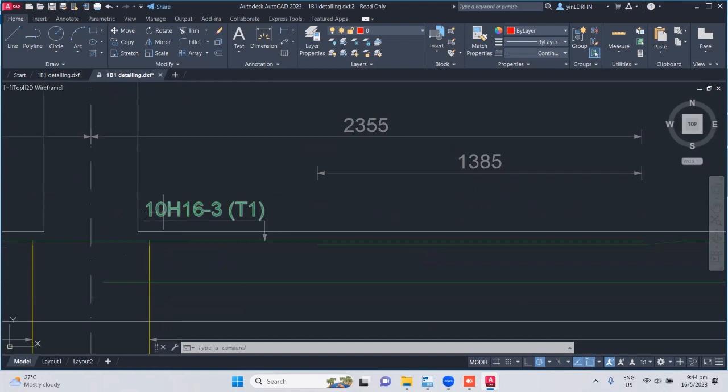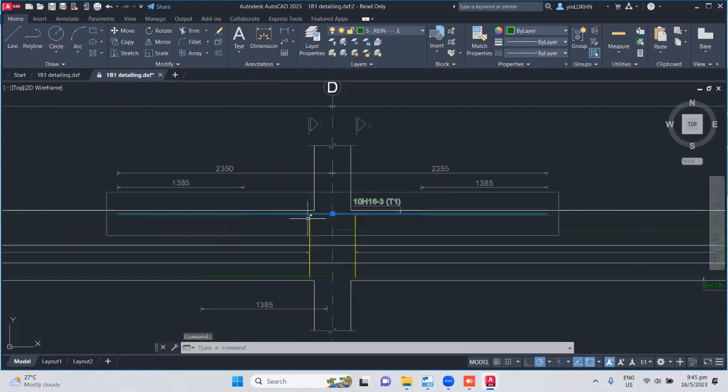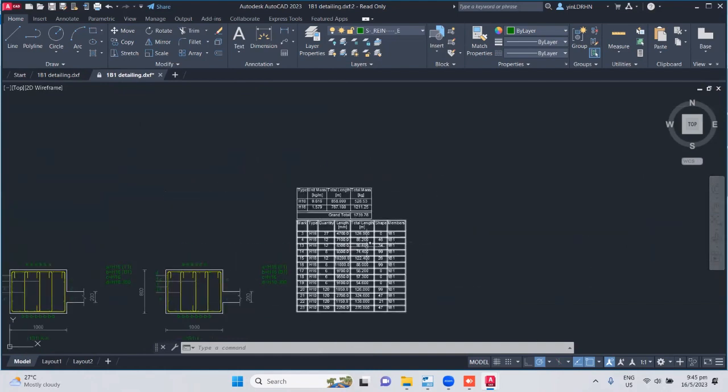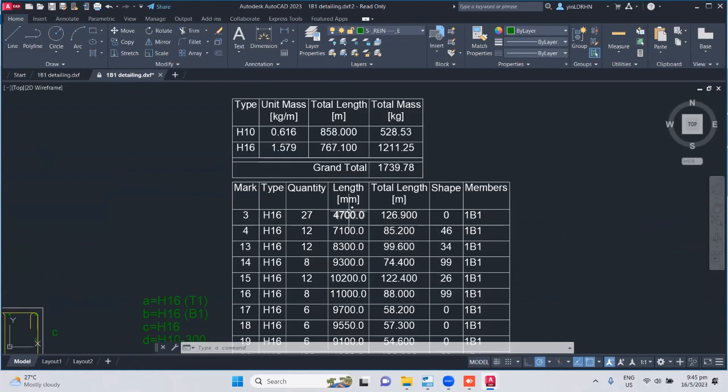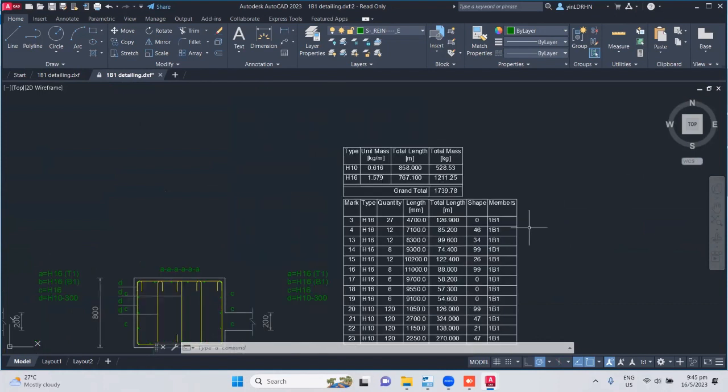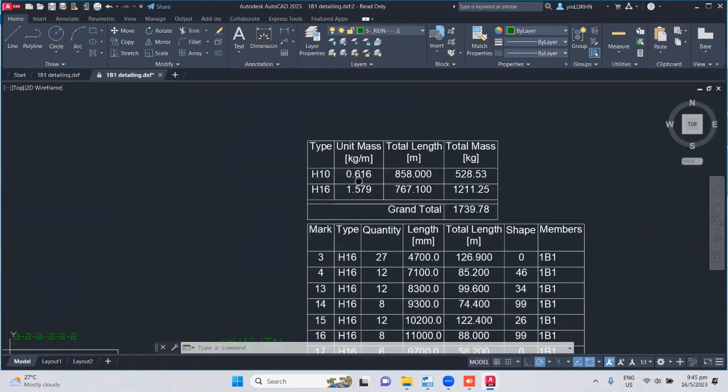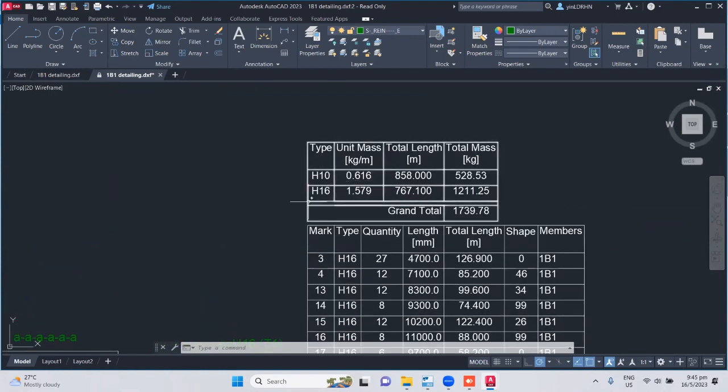So here, 10 H16, means 10 numbers of H16, type 3, right? So this type 3 is one straight bar, right? So you can see how much is the length, 4.7, 4705, I think. Okay, let's see type 3, 400, right? Type 3, 1 unit length, right? Total 27 numbers. Total length is 126.9.